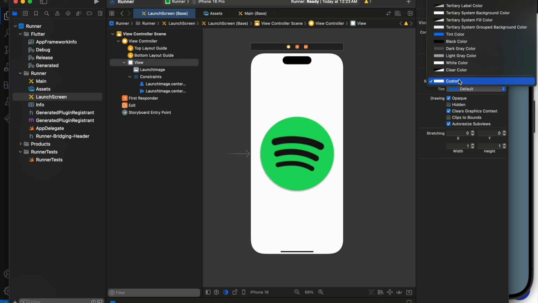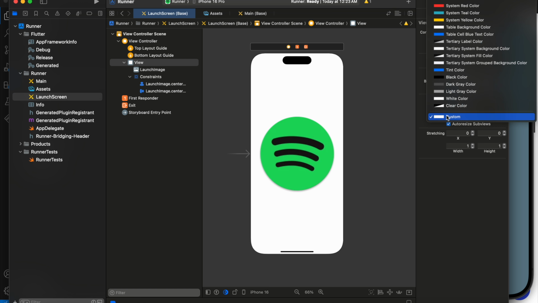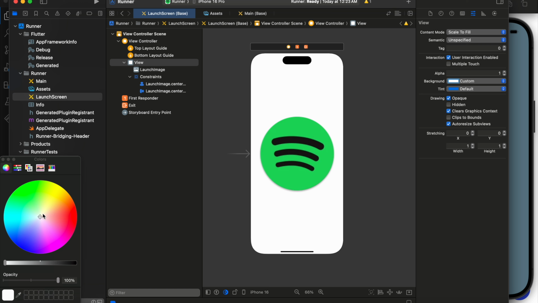Here in the background section, you can choose a color to be displayed behind your splash screen image. You can pick from a variety of preset colors or use the color picker to select a custom one. For now, I'll go with a random color.